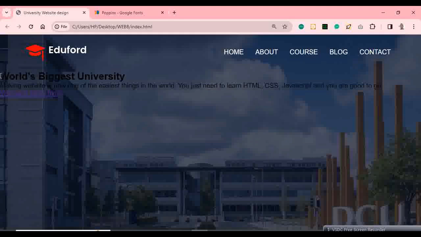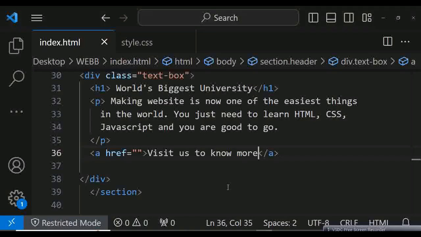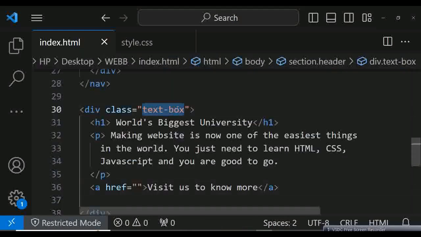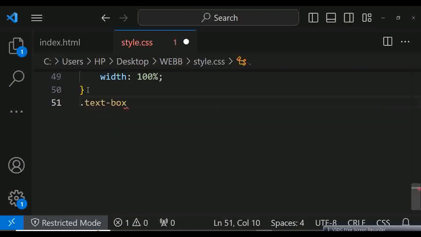Since we gave a class name here, we have to copy the class name. So what was the class name? Let's see. We gave it a class name, text box. So copy it, go to your CSS. Then for you to call a class, put a dot. So text box.